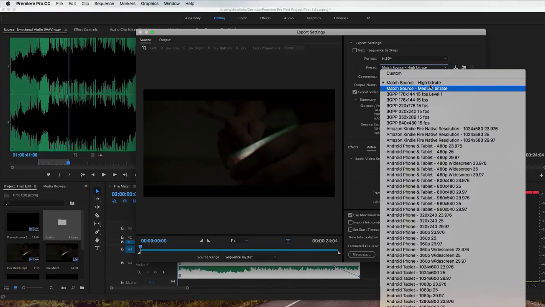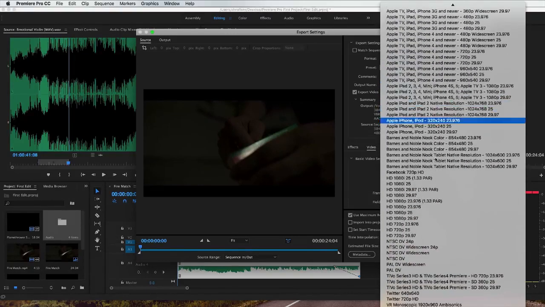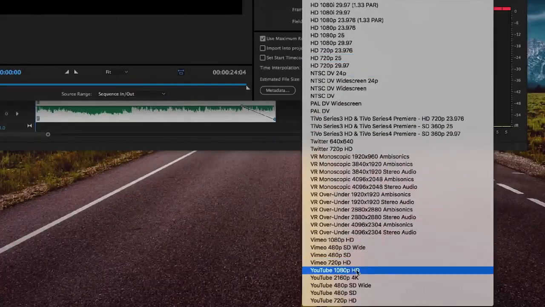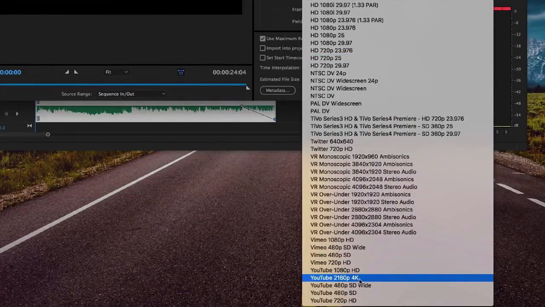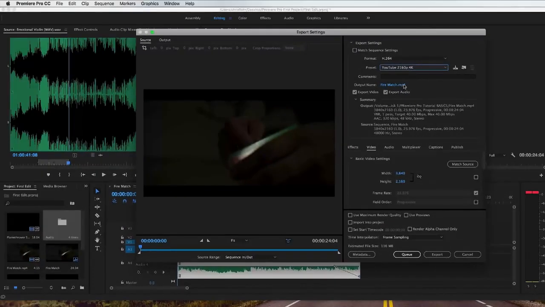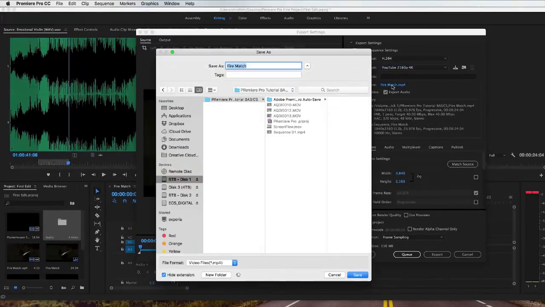I always select either the first option, Match Source High Bitrate, or if you go all the way down, you're going to see a few YouTube presets. And you have different definitions. For this example, we're going to select 4K because those clips were shot on 4K. On output name, you can name your file and select the destination where you want to save your rendered file.